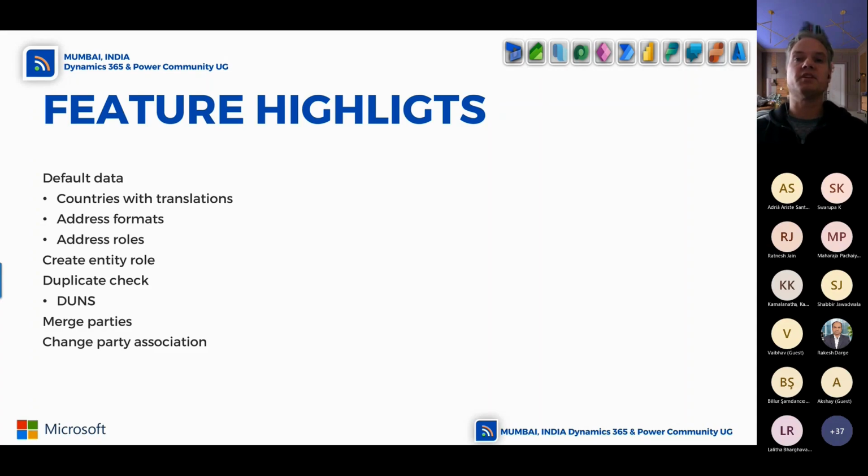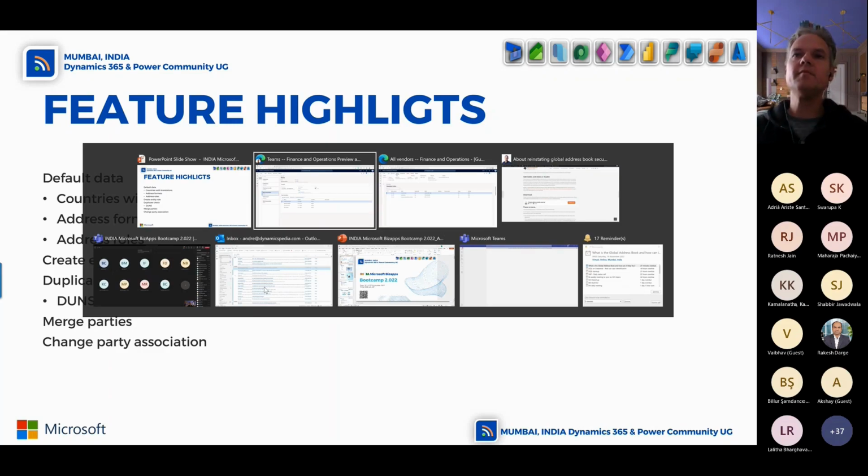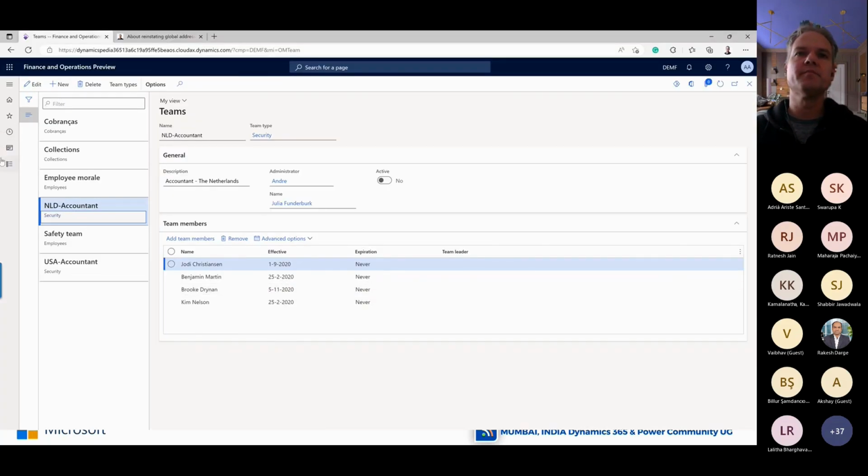If any duplicates are found, there's an option to merge the parties in the application. Also, if you have a particular customer and you would like to change the party, it's possible on the forms for customers and vendors to change the party association. I wrote a blog about it, and at the end, one of the slides has a link to the blog which shows how to use the change party association. And now a quick introduction to the duplicate check. I go back to my application.